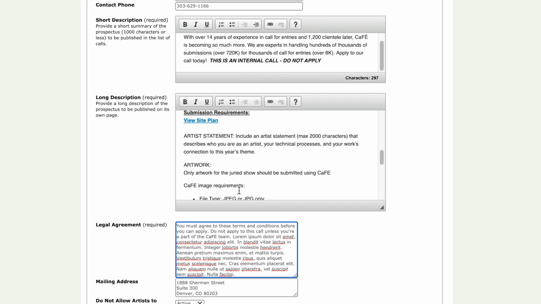I'd also recommend, if you do this method, to include language in the text of your actual legal agreement here to refer to the link in the call description for the full legal text.